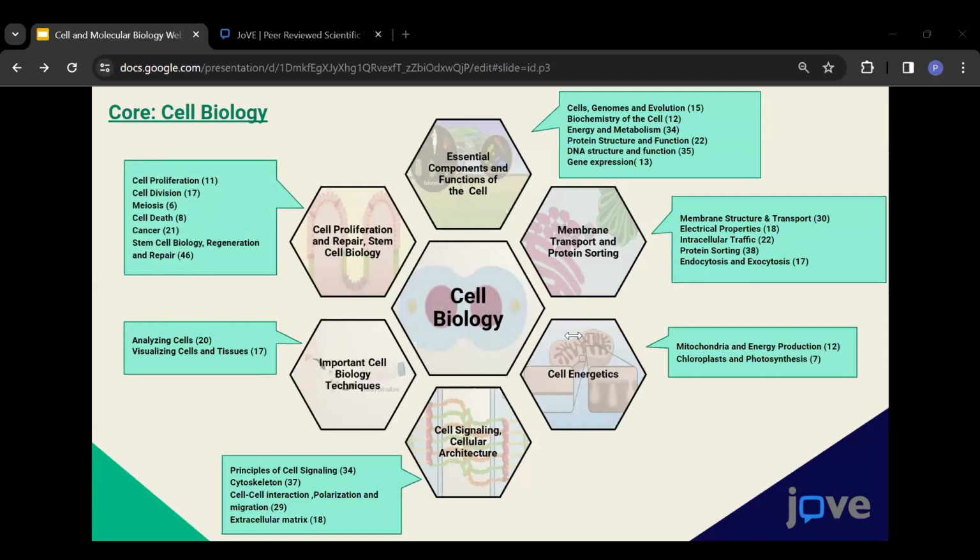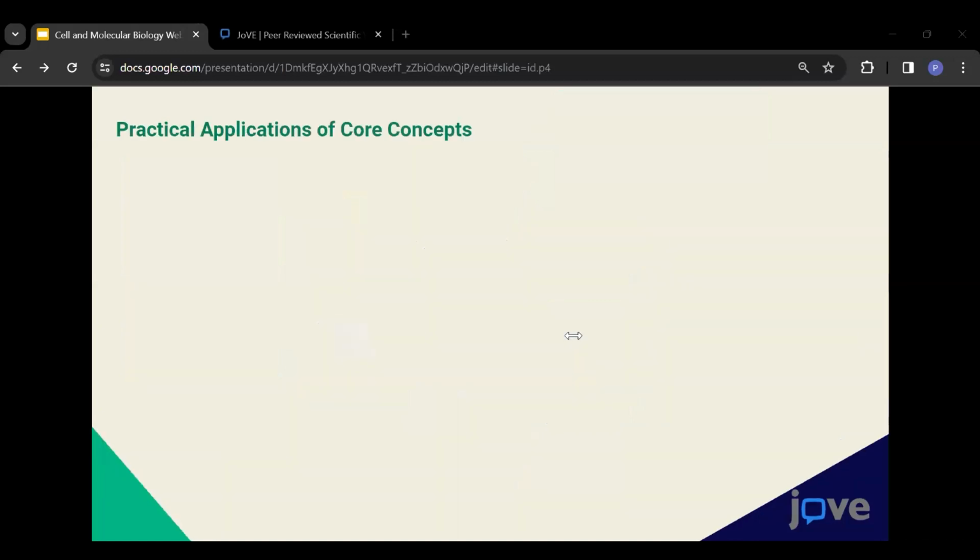So finally, we have chapters 34 to 43 that explore cell proliferation, repair, cell division, including mitosis and meiosis. To specifically mention cell death, we have videos on both apoptosis and necrosis, along with some foundational insights into the exciting field of stem cell biology and regenerative medicine. So that is about our core cell biology collection.